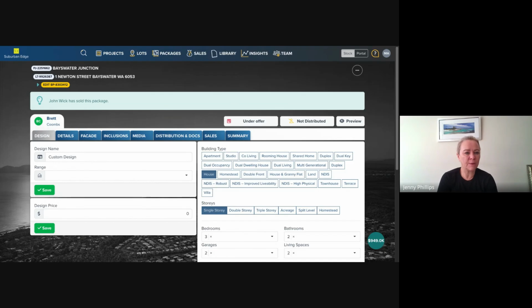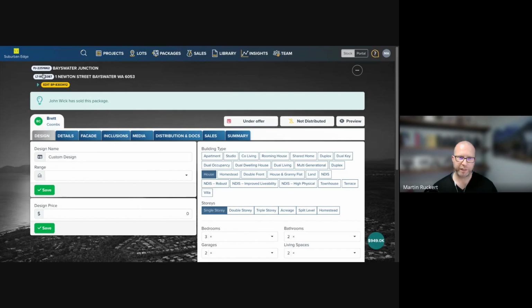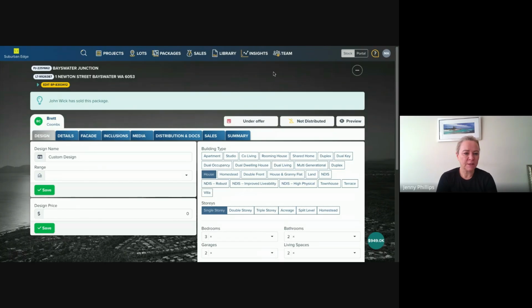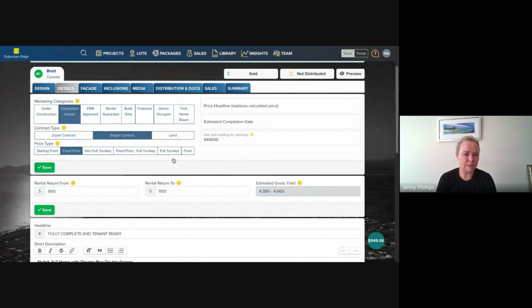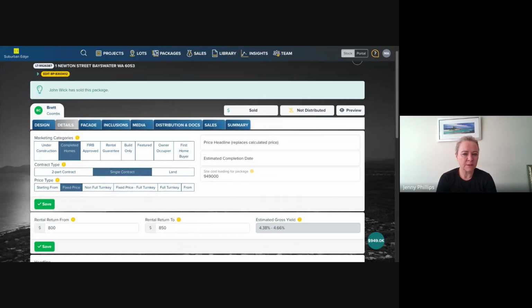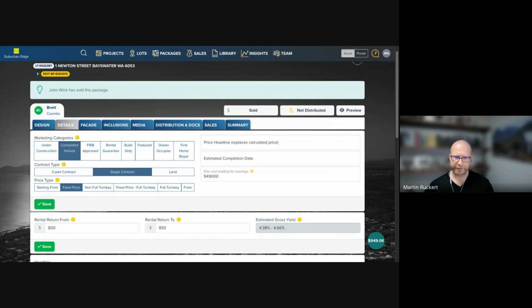So then now we're in the packages folder, are we? Yes, that's right. We're down a few levels now. So what you can see is the project, lot, and then the package. So then design, detail, facade, inclusions, media, and then the data that you're pulling in here is what is going onto that template 2-pager. That's correct. Right? Yes, that's right.